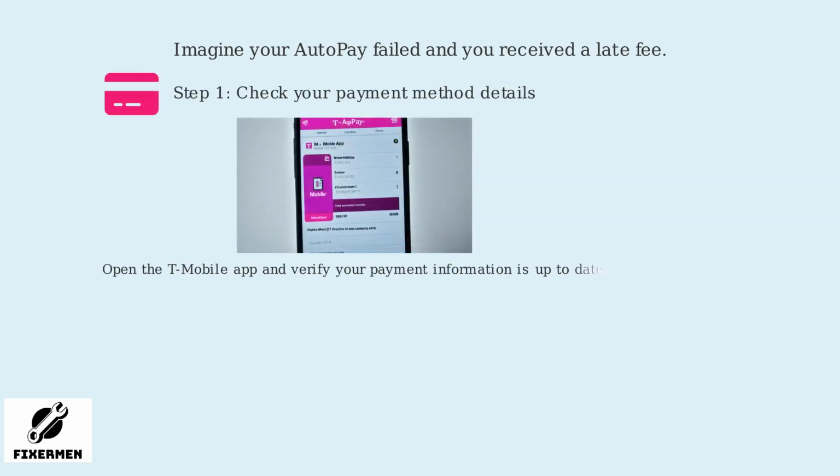Imagine your AutoPay failed and you received a late fee. This can happen due to various reasons like outdated payment information or system glitches. Here's what you can do to resolve it. First, immediately check your payment method details in the T-Mobile app. Look for any expired cards or incorrect information that might have caused the AutoPay failure.